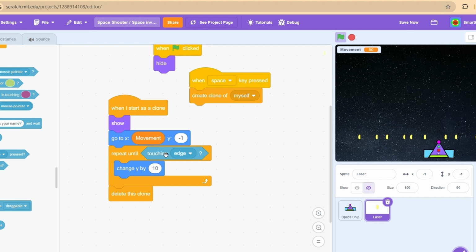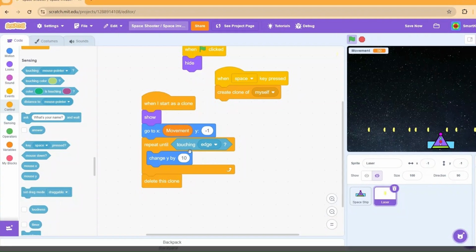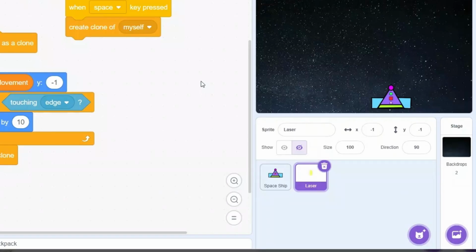So basically, before it touches the edge, we want it to move, change y by 10. So it's going to change y by 10, meaning go up continuously by 10. And once it touches the edge, we are going to stop. It'll stop working and it will delete the clone so that it'll disappear or go away.